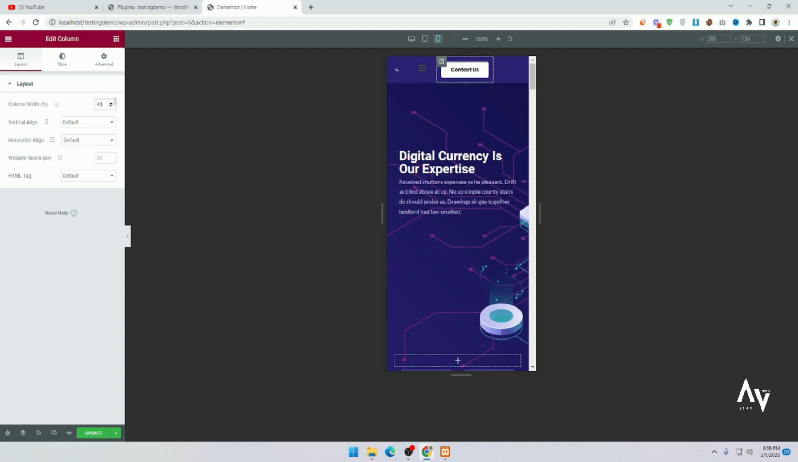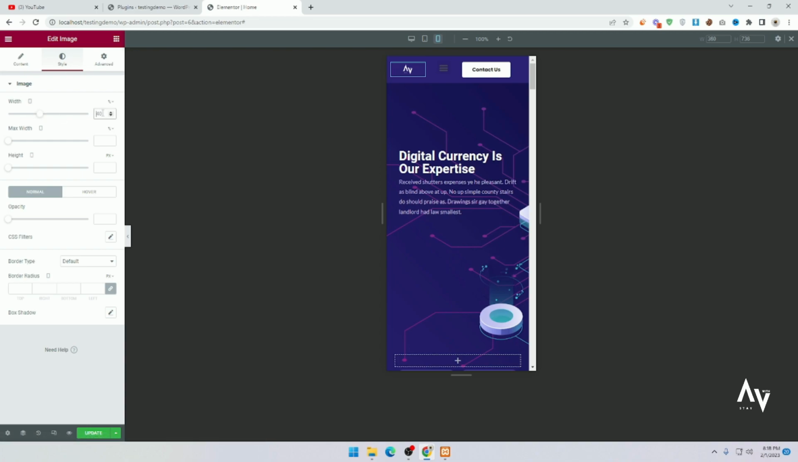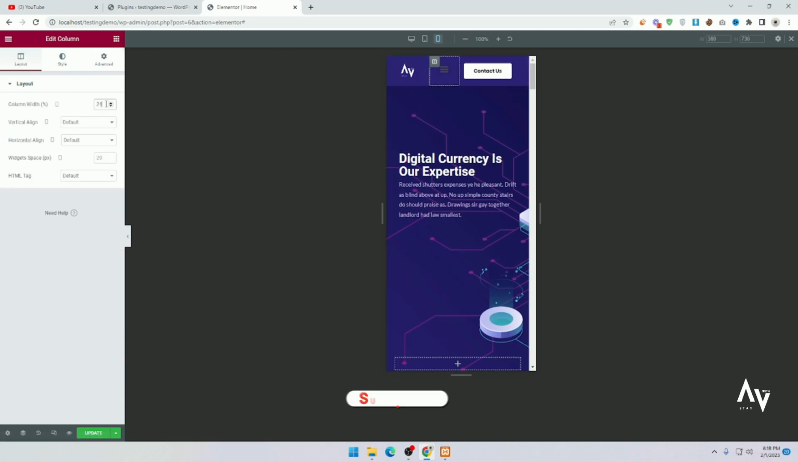Yes, this is good now. Increase the size of logo, the size of logo column. 30 is good, and increase the width of the logo. 60 is good now. Increase the size of menu column. Yeah, this is good now.